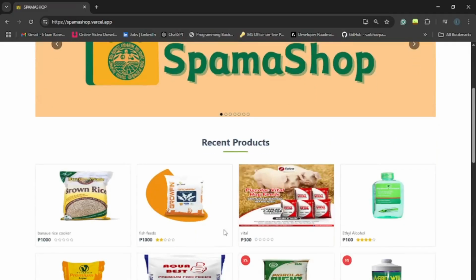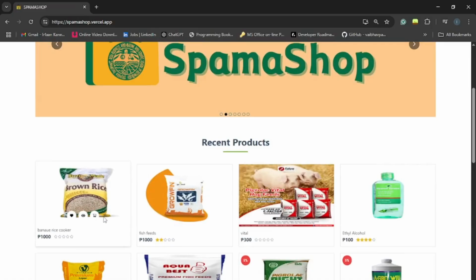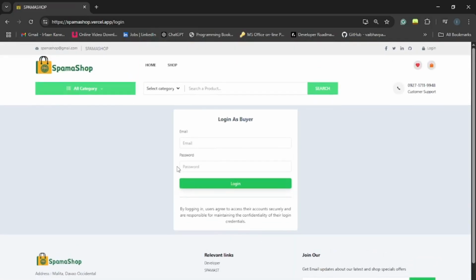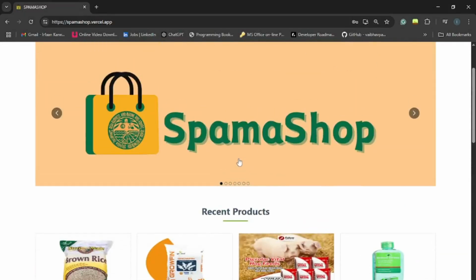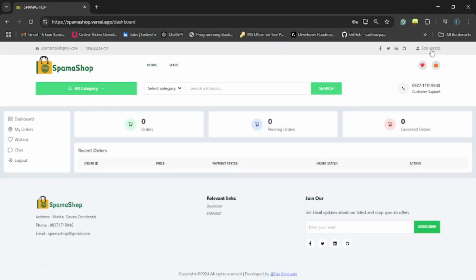Now, in order for us to view or to buy, let's say for example we will buy this rice, we need to log in. Now in order for us to log in, we need to have a validated email address or account credentials for us to log in. Now if we have a password wrong, it will say password wrong. But if we have the correct password, we will have access to the system. We have the login success prompt there, and we can view our dashboard.